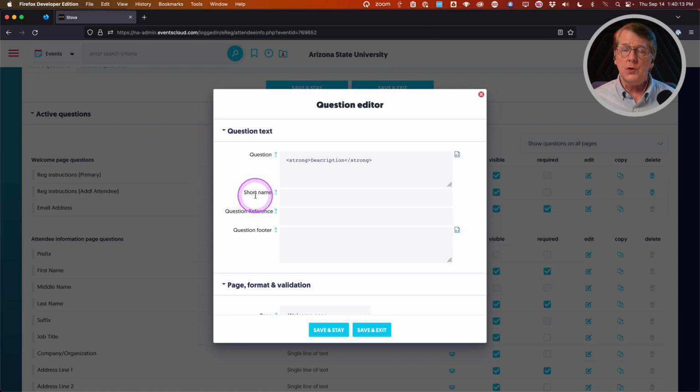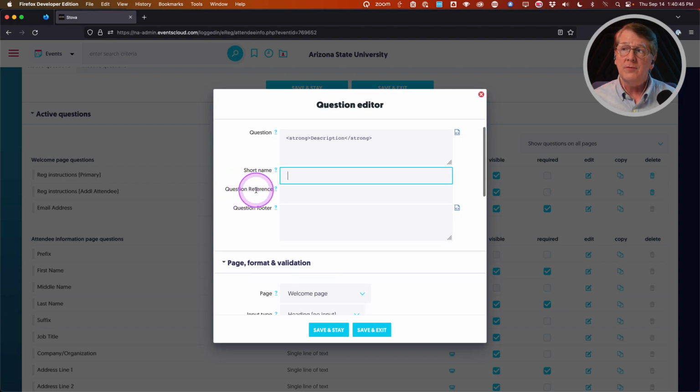Here again, we see a short name field. If you have a very long question for your attendees, remember that the question will show in your reports with that long name. If you would like to use an abbreviation or something that your team will know in the reports, you can add that here. I don't need to, but a short name will override whatever the question is and show up on your reports, just FYI. Again, we're diving in deep. Question reference is just an internal data or number. That's just for your team.